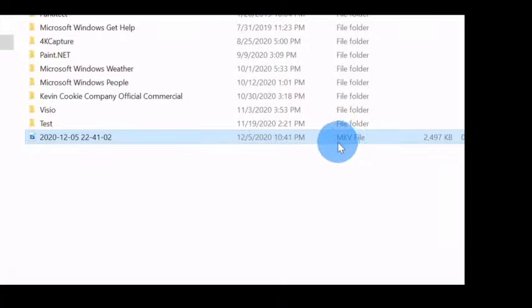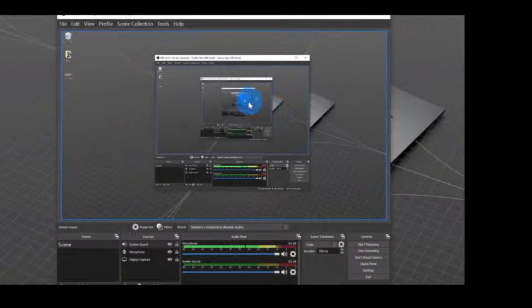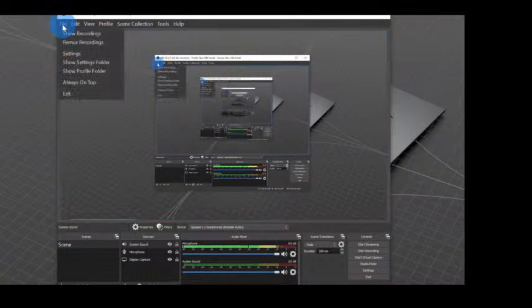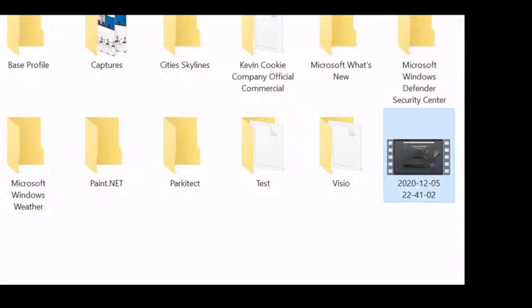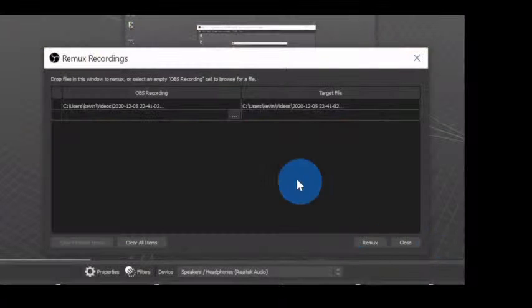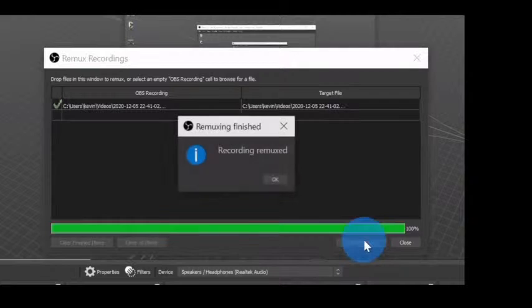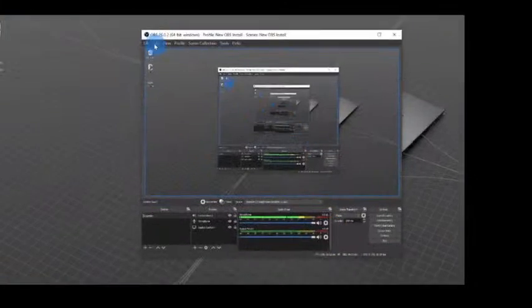The one thing you'll notice though is this is an MKV file, and an MKV file, you typically can't open that in editing software, and it's not as easy to share with others. To be able to work with this file, go up to the File menu and then click on Remux Recordings. You can click on the ellipses over here and then select the file that we just recorded. You can then click on Open, and then once you're ready to remux, click on this button that says Remux. The recording has been remuxed. Let's click on OK and then close this window.